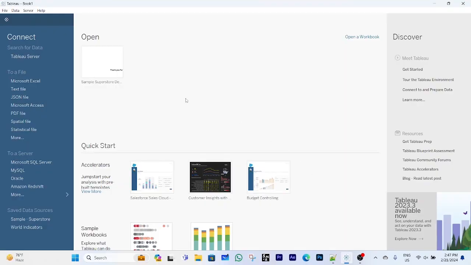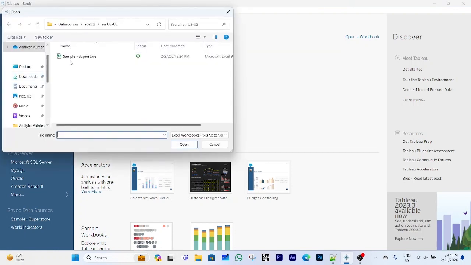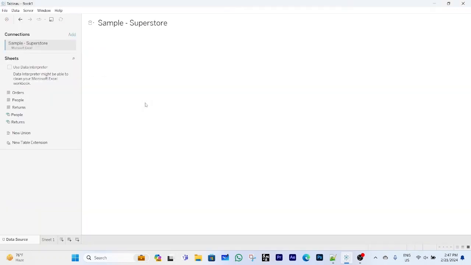Here I have my Tableau desktop launched, and I'm going to connect with an Excel file, the sample superstore dataset.